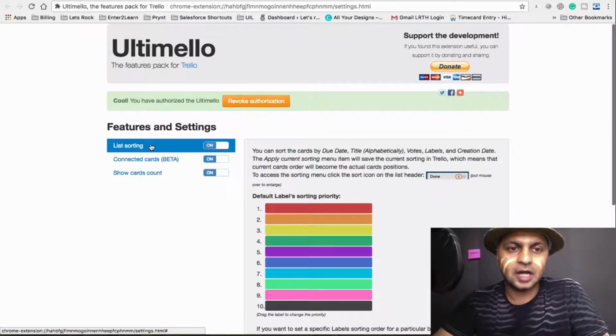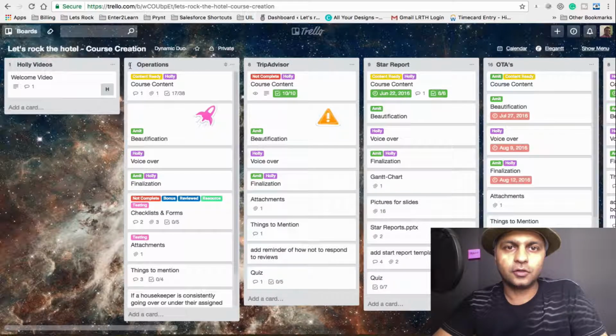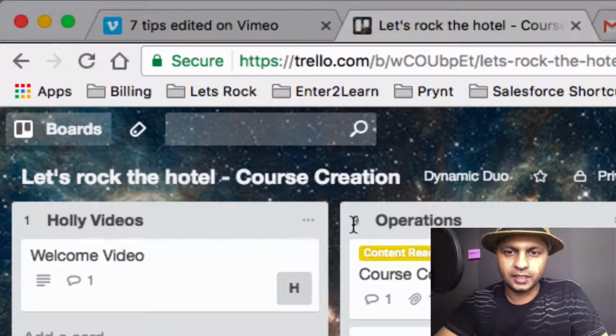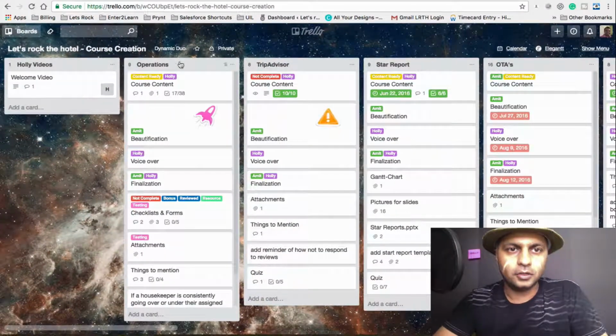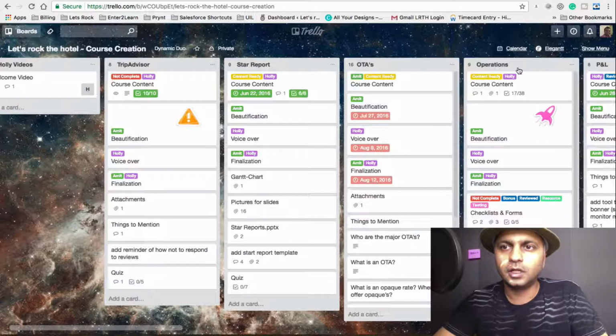Once you do, you can now have list sorting, connected cards, and show card count. Card count, how it works is you can see how many cards are on each of these lists. If I just click here, you see this number right here. That's the number of cards on this particular list. You can drag and drop this list if you want to, move it around anywhere you want.